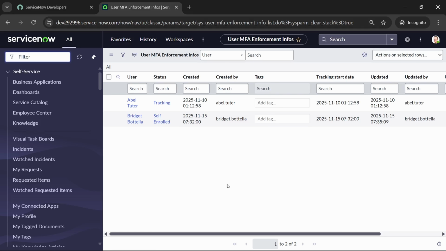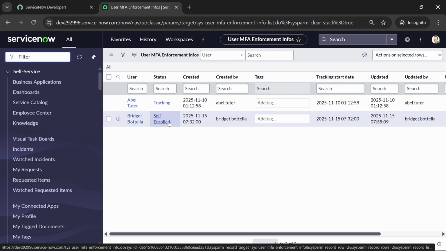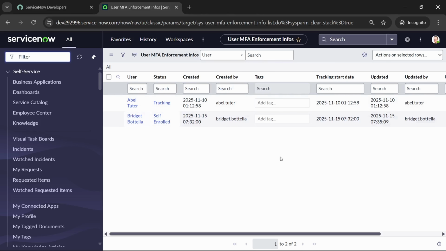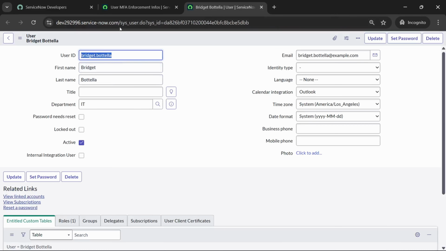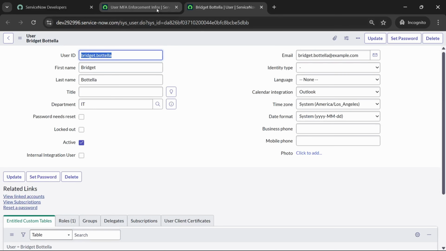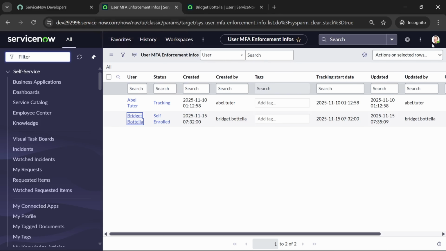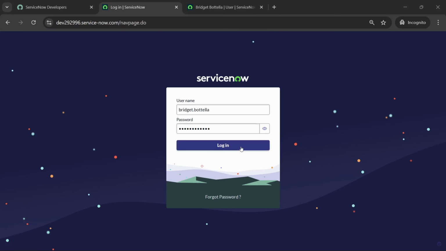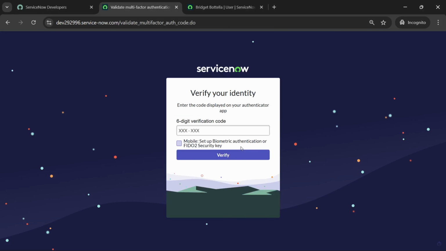We can also see that there is another user, Bridget Potela, who has self-enrolled using the MFA. Let's go and see whether this user has actually enrolled for the MFA. How would I do that? I would go to the user's profile, and from here you don't see the MFA link, so you would need to log in using this user. I would go and log out from admin. Okay, let's log in using Bridget.